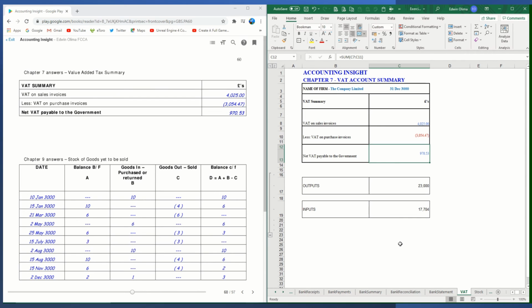Summary of VAT. But again, as I said, speak to your local government agency or financial advisor to help with the specifics for your business.